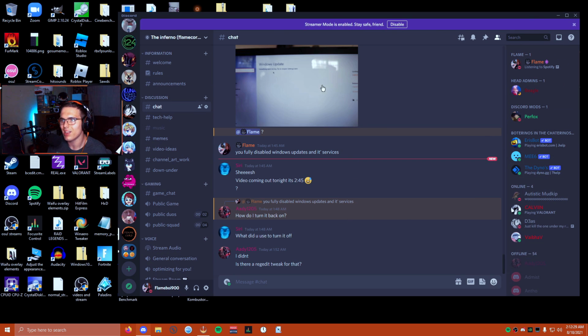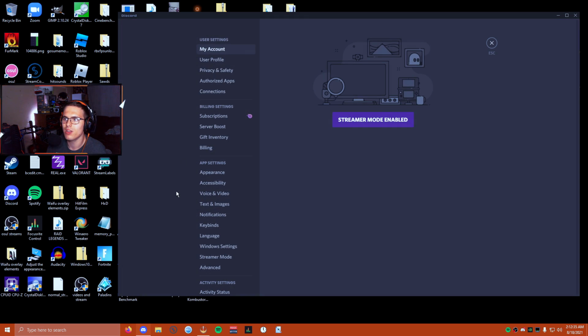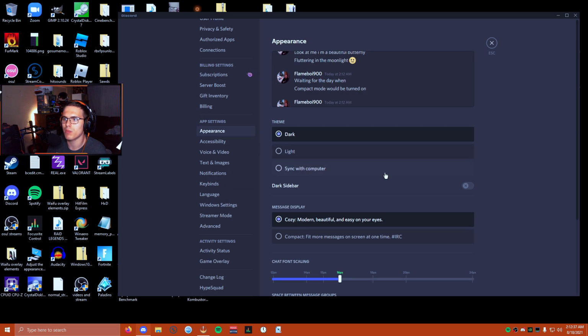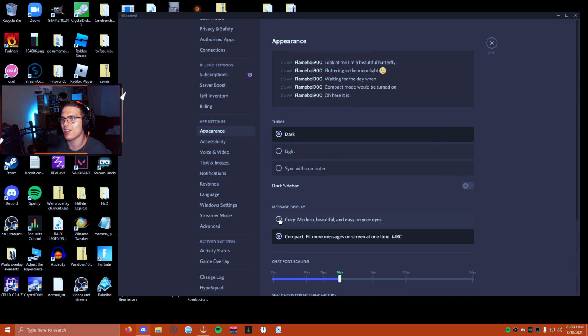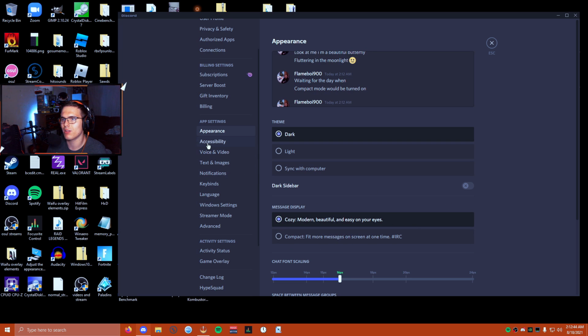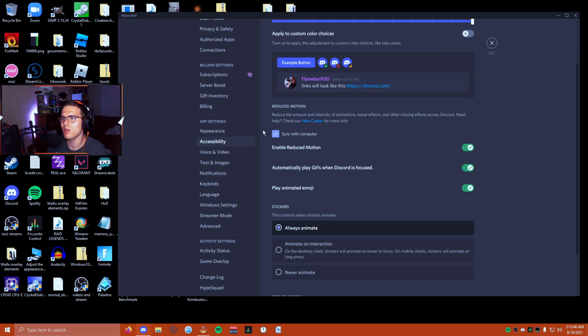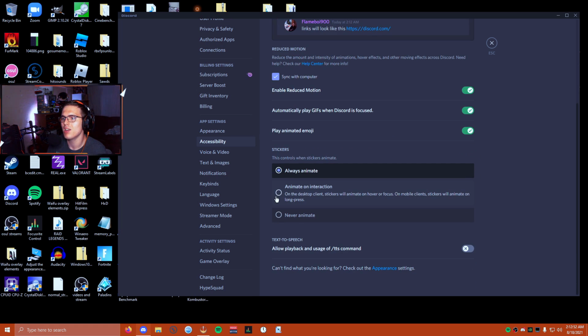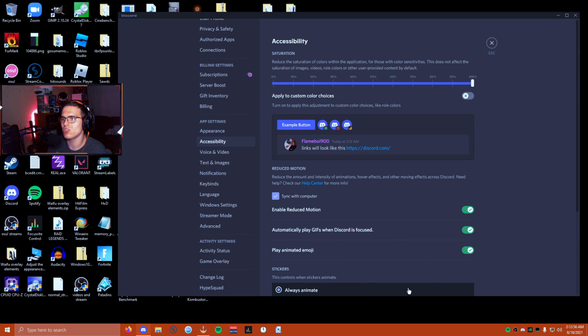They actually have active tech issues that we are addressing right now at this very second. So for Discord, you just want to go down here. You want to go to Appearance. Make sure, if you really want extra performance, switch it to Compact. I don't ever do that, but it's whatever. Accessibility, make sure that reduce motion is on, play GIFs when focused is on, play animated emojis. I usually like to have always animate on because usually it's on animate on indication, but this works good.